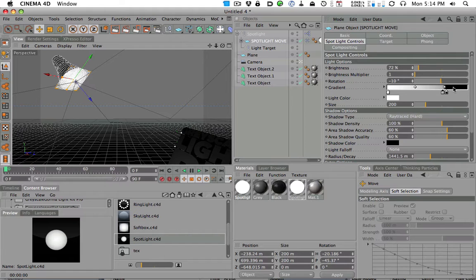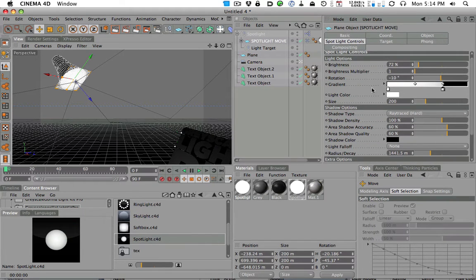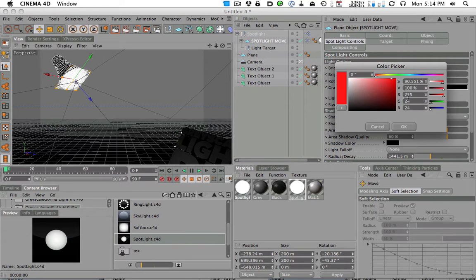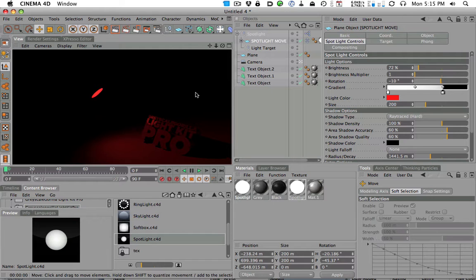I'm just going to undo that, go back to the basics where we were. I don't touch this much in the spotlight. It's there for flexibility. I usually use the gradient more in the soft boxes, but it's there in case you need it. And sometimes we do. So light color, we've already touched on a bit, but again, you just pick the light color. It'll tint the light. It'll tint the reflection. It'll also tint the light coming off of it.